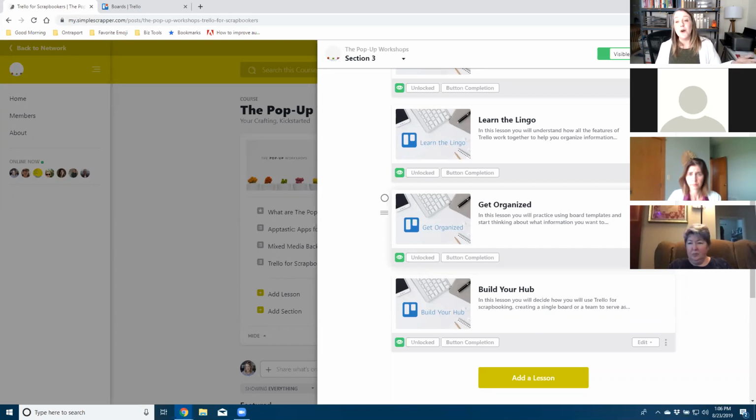It can feel so overwhelming with, I want to scrapbook all these stories, but if you can narrow it down to 12, it gives you just a little container to always jump back to when you want to tell a meaningful story. And then finally, in Build Your Hub, we kind of bring together a lot of different ideas.